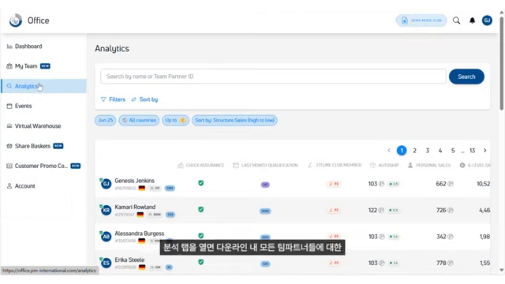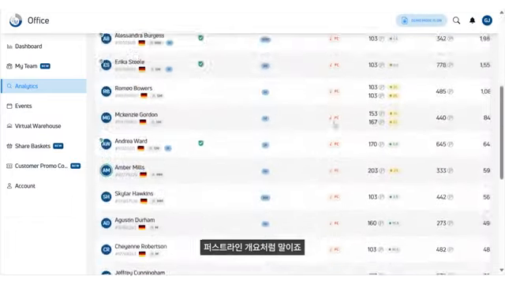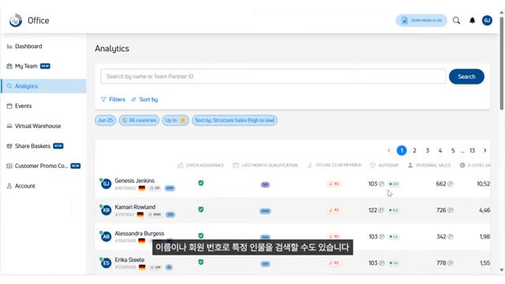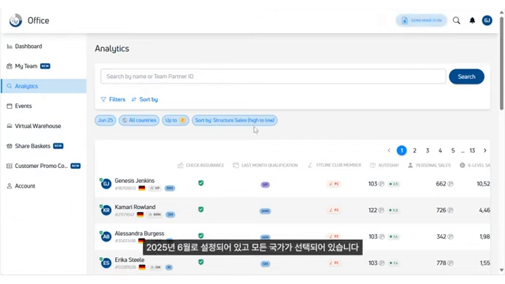So whenever I open analytics, I get an overview on all my team partners in the downline. In the same way, having a first line overview here, I can search by name or team partner number for a very special person in my downline. And I see here what filters are active right now. So we're in June 2025. I selected all countries. I selected all qualified ranks. I selected that it should be sorted by the highest structure sales to the lowest.